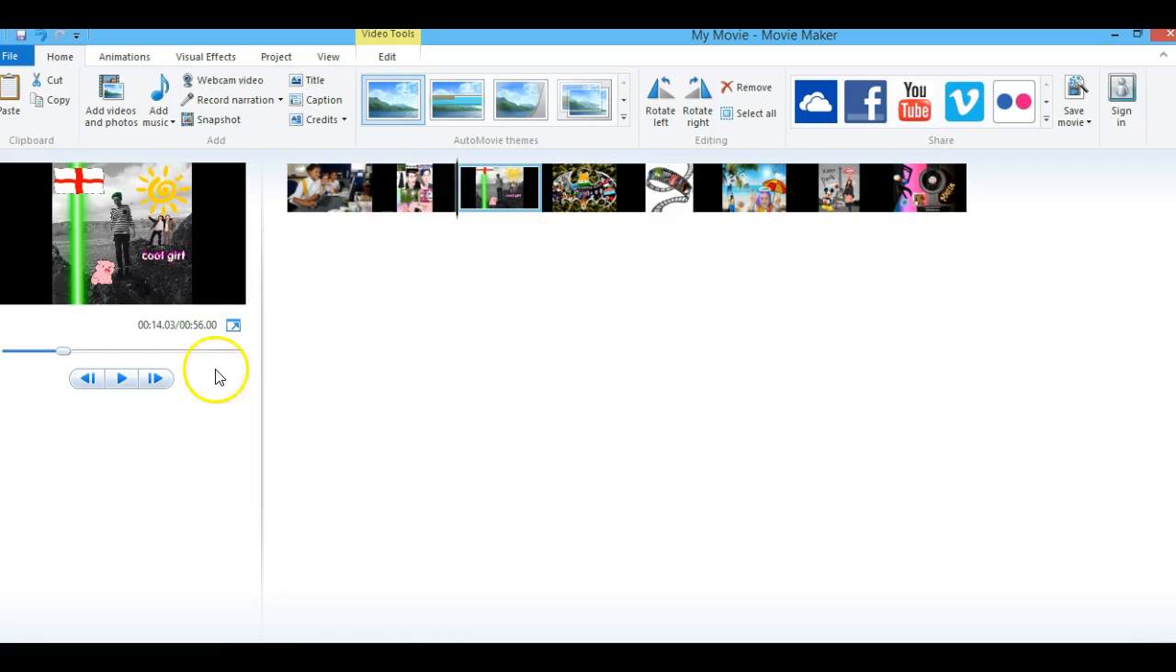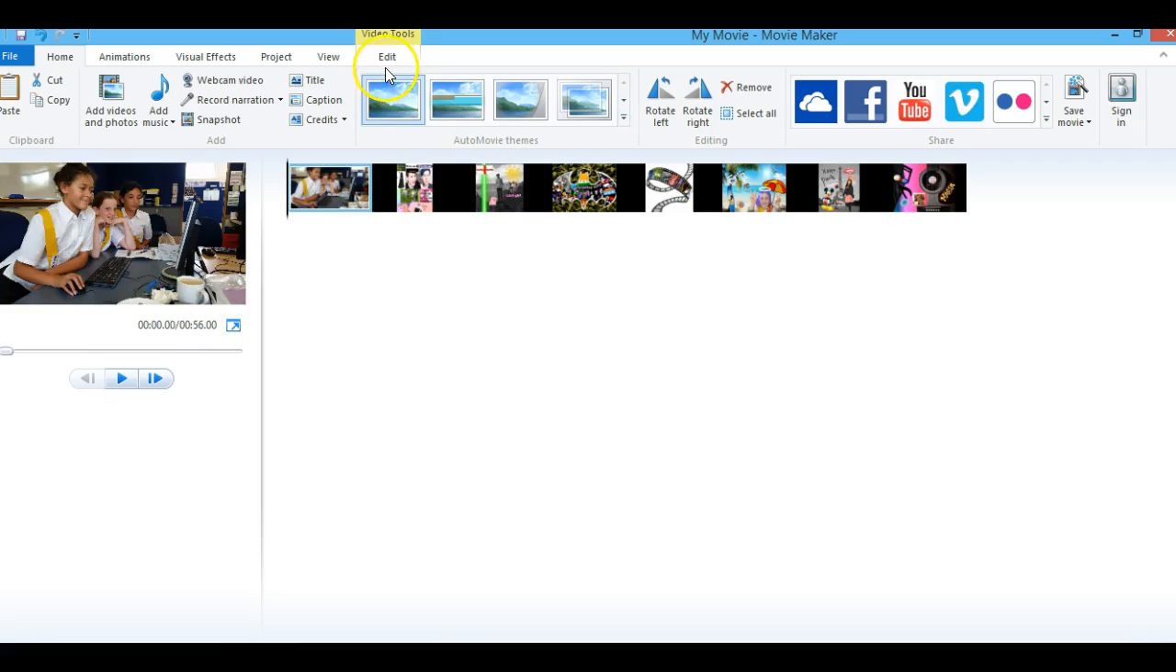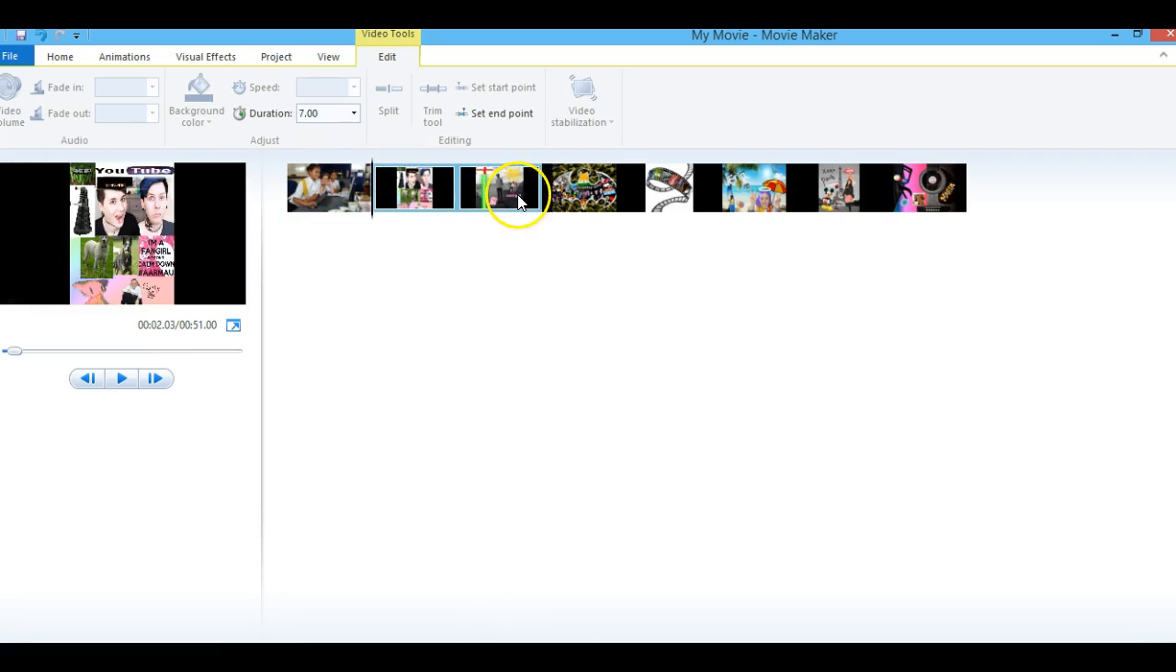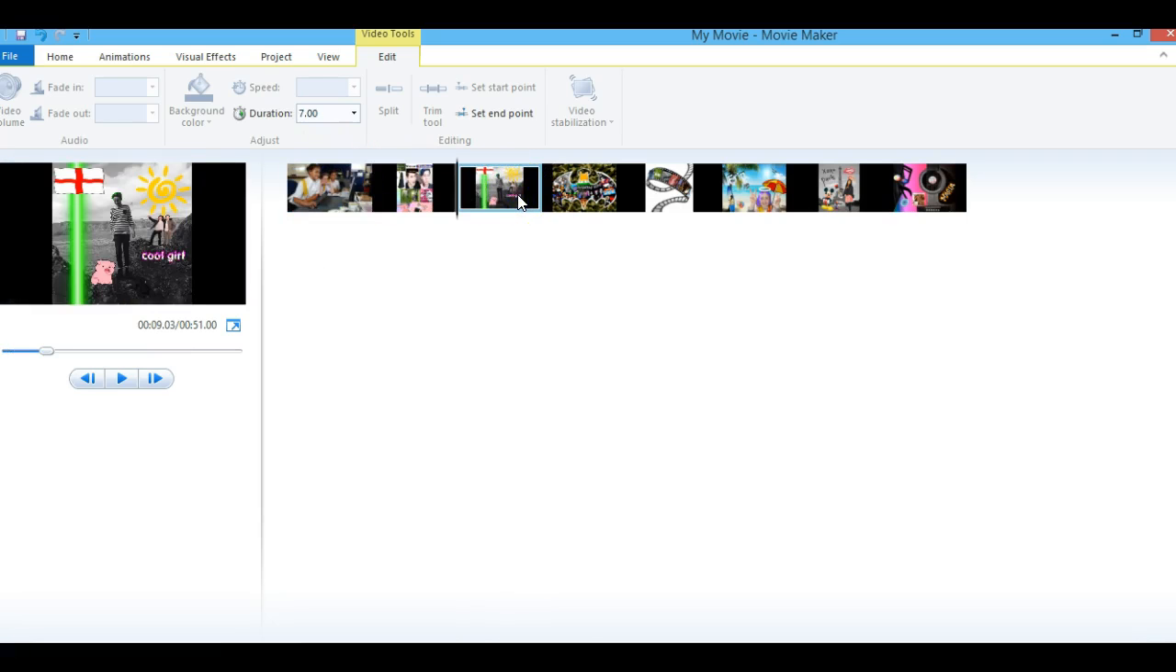Now, another thing, at the moment they're playing for quite a long time, and I think that's going to be really boring in my movie, so I'm going to shorten them. You can shorten them by clicking on a photo, going up here to Video Tools, Edit, and this is how long it's playing for, the duration. I'm going to change it to 2 seconds, but rather than having to do that for every photo, I'm going to select the whole lot.